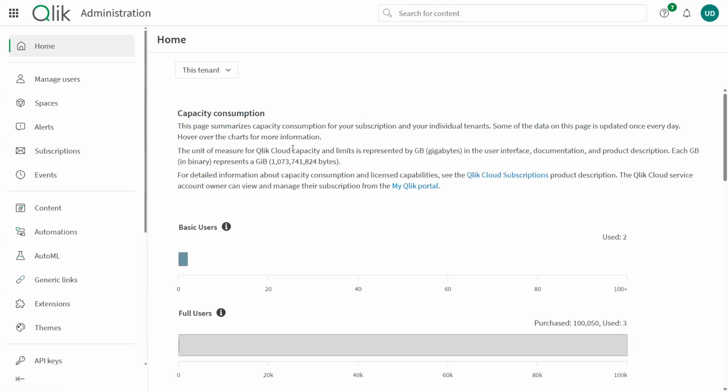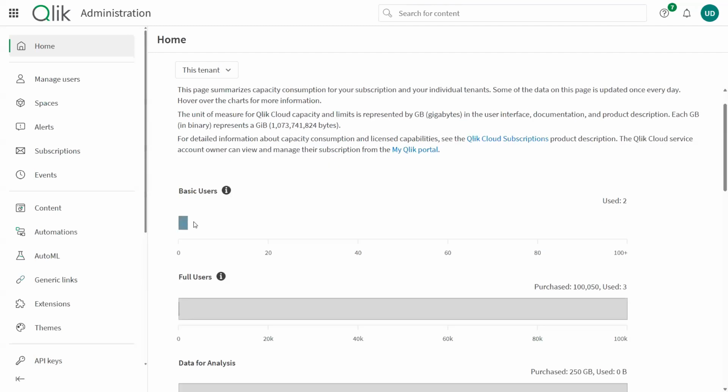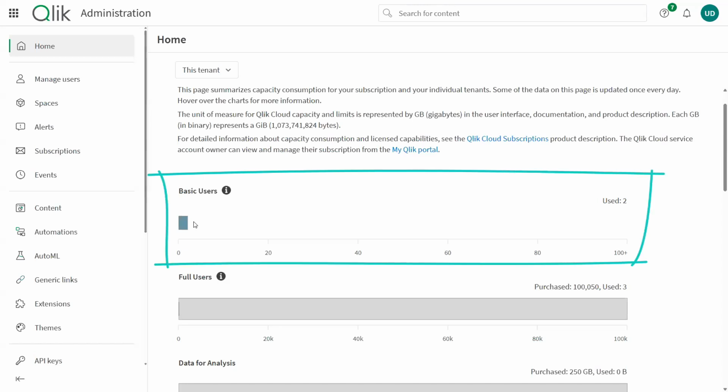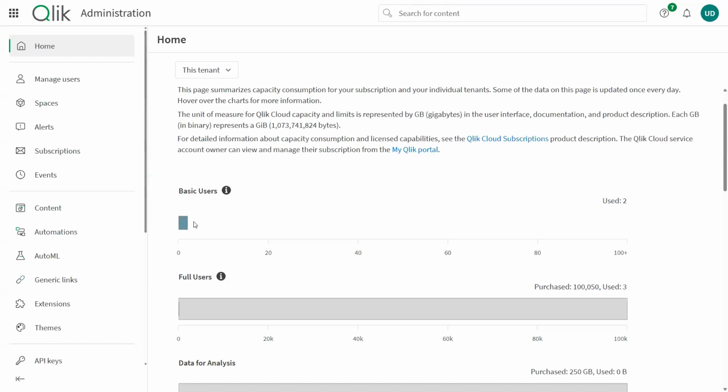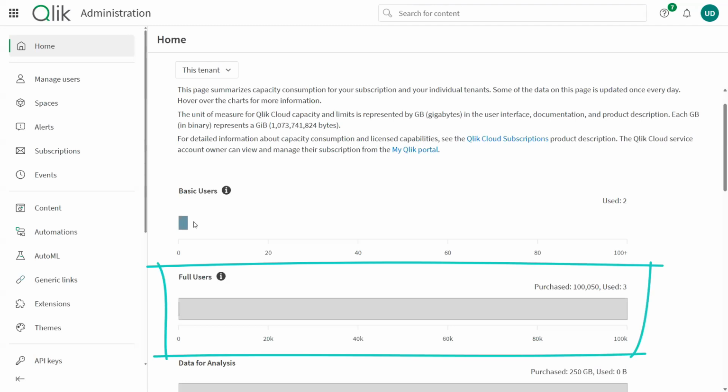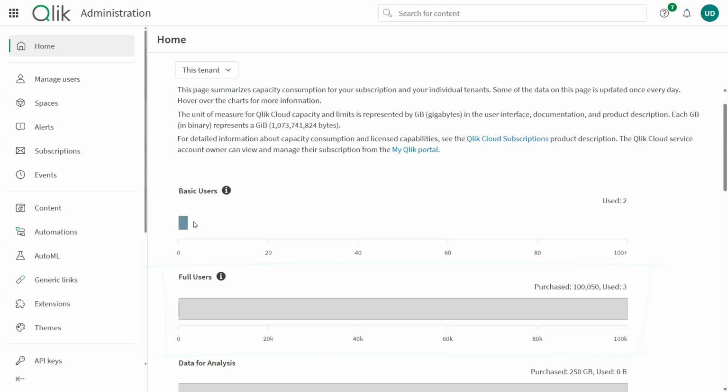So what's the advantage of capacity licensing? It gives more flexibility for our customers because rather than focusing on the number of users, you can have unlimited free basic users. That's just people who want to use apps, look at apps, analyze data, and you can have an unlimited number of people for that. Exactly. And the full users are the developers. You purchase the license depending on the number of full users you want. This is something you have to define with sales.